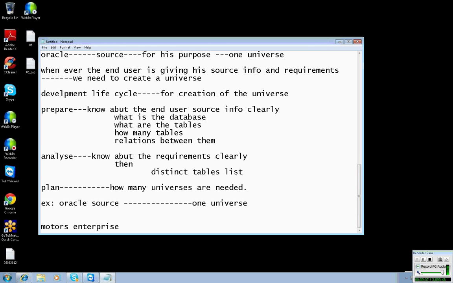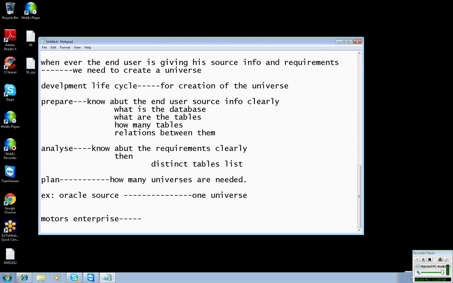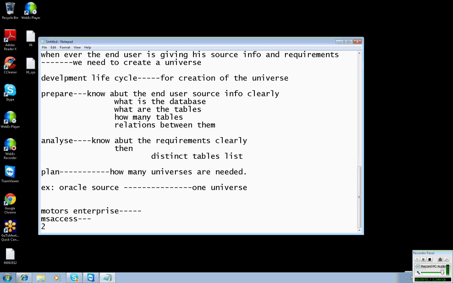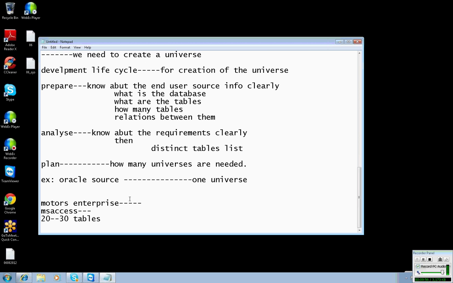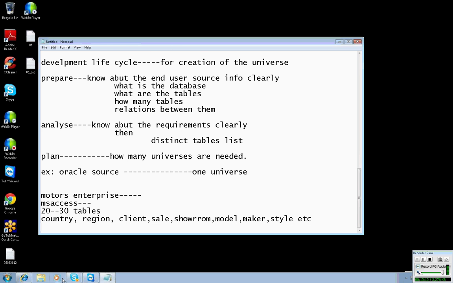So his name is Motor Enterprise. He is the end user and he is giving their source information to us. He has an MS Access database with nearly 20 to 30 tables. The main tables he maintains hold country information, region, client, sale, showroom, model, maker, and style.